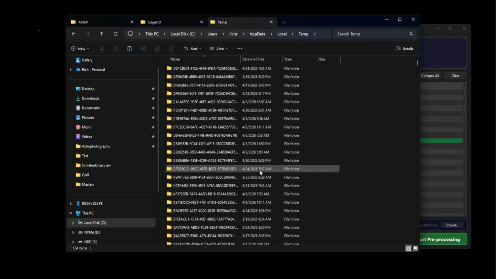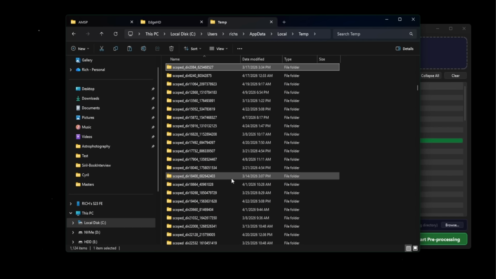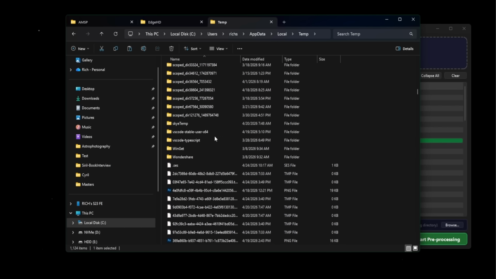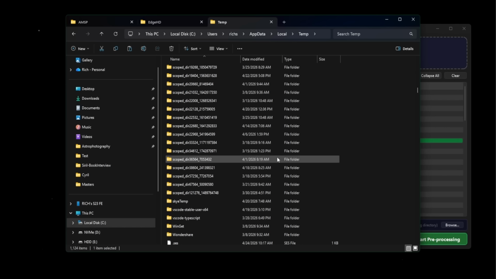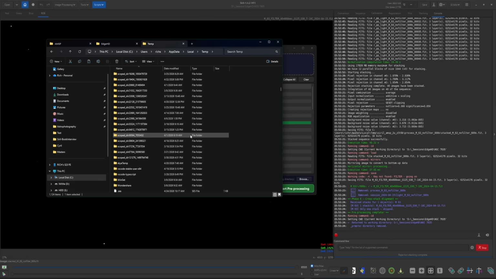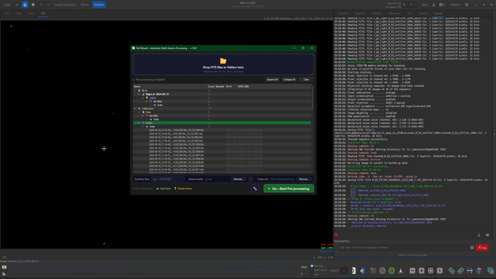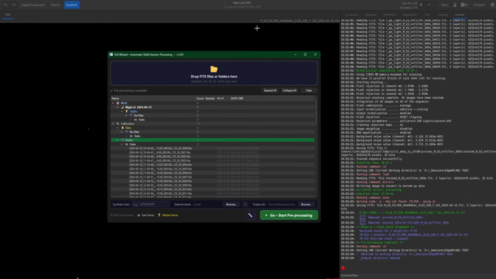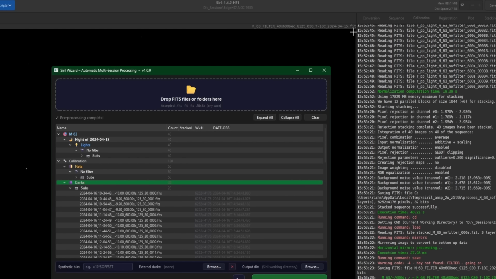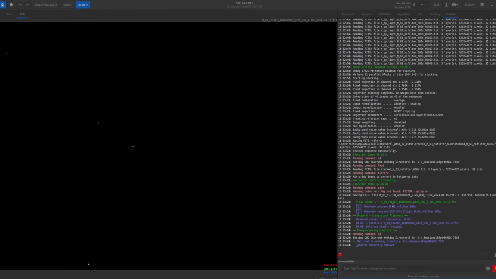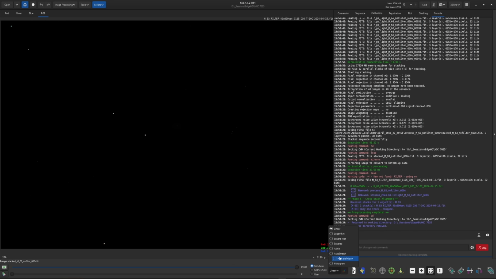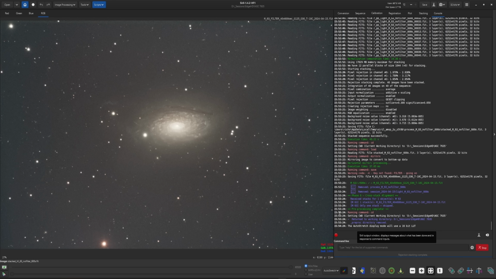And if I go back up one and just refresh, you will see the Siril directory that we were just looking at is gone. It's no longer in here because the script cleaned up all of those extra files. When it's done with the stack, it loads it automatically into Siril for you. You can see in the top right corner, here is the file name. And if I just minimize this and come out of linear and go into auto stretch, there's my Sunflower Galaxy.